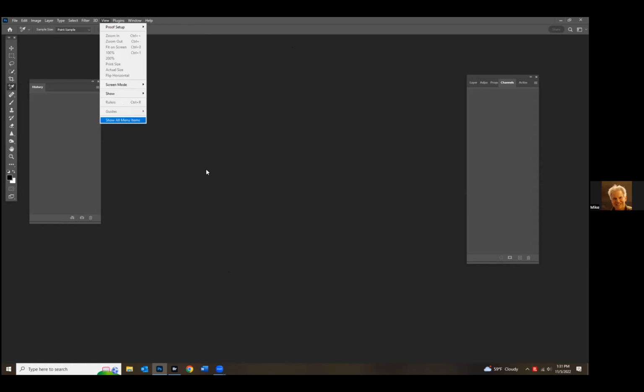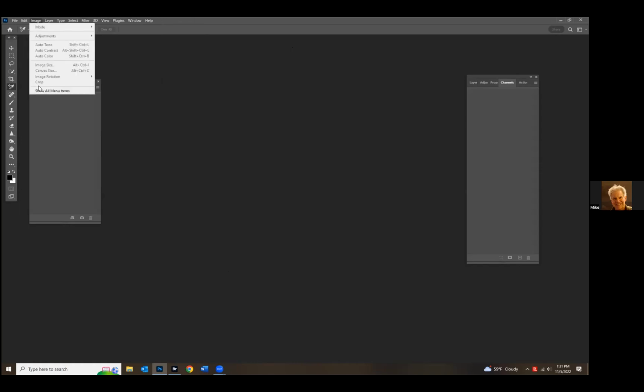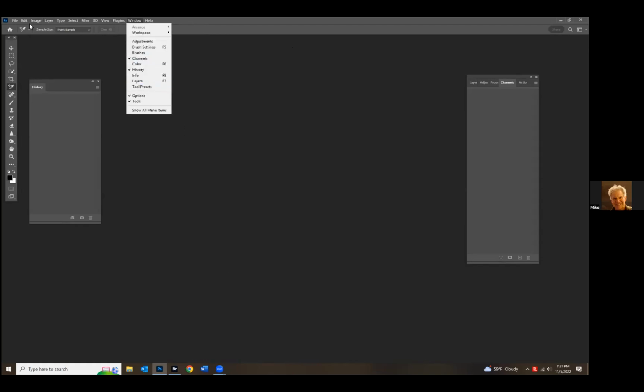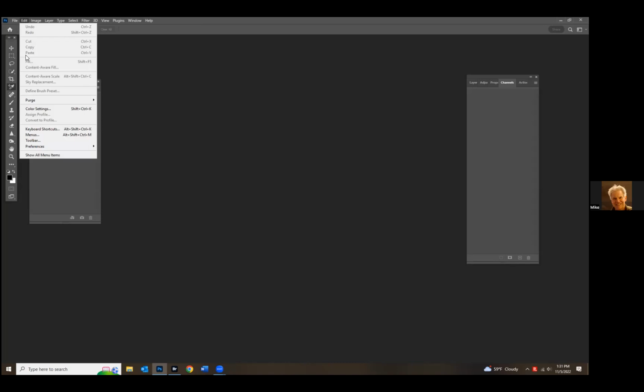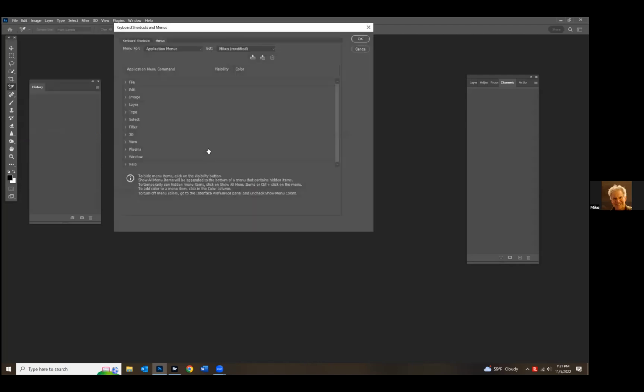I'll go to the view menu, show all menus. See how much more stuff shows up here? But then if I go back to Windows, you can see I've cut out a whole bunch of stuff. So what you can do, you go back to your edit menu, and keyboard shortcuts, menus, and toolbars are all places where you can customize Photoshop to take out or add menu items. So if I go to File and I don't want to see something, let's say Close All, and I click that.